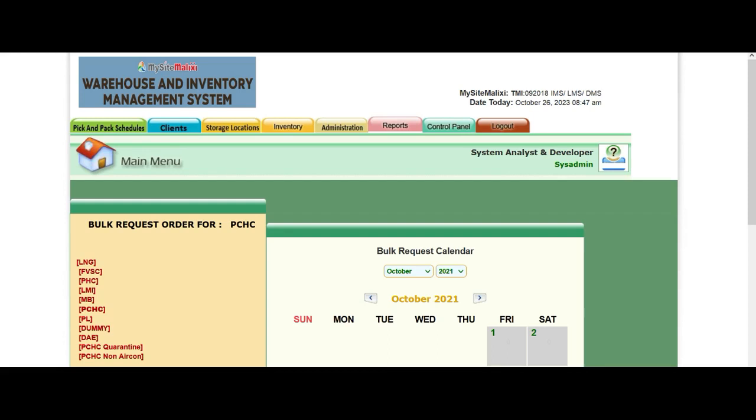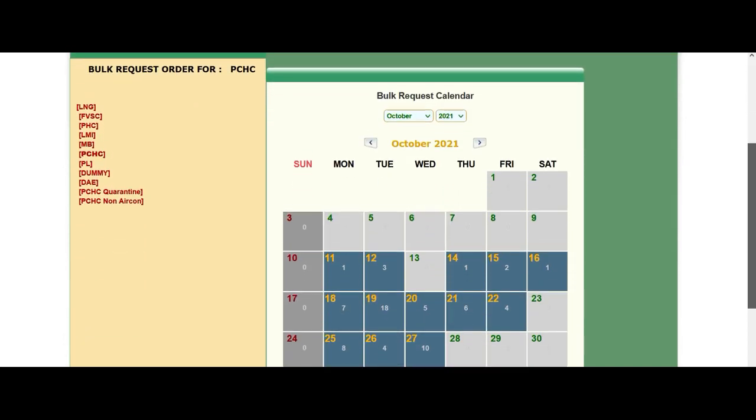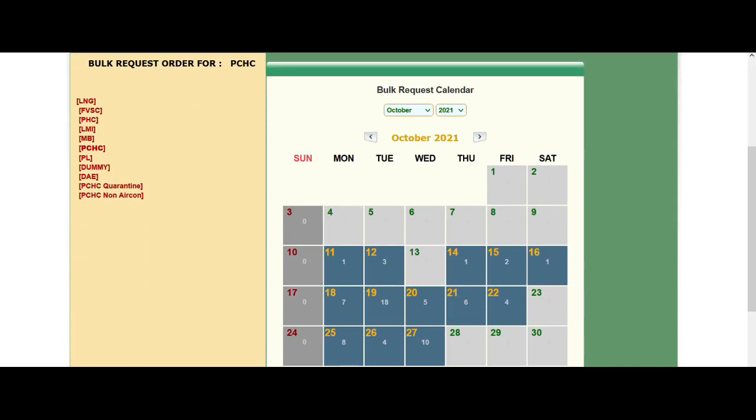Today, I am going to teach you how to process a bulk request order in our warehouse inventory management system. So here, under the pick and pack schedule, you click the bulk request order and it will show you this. These are the list of bulk order requests that we have presently.